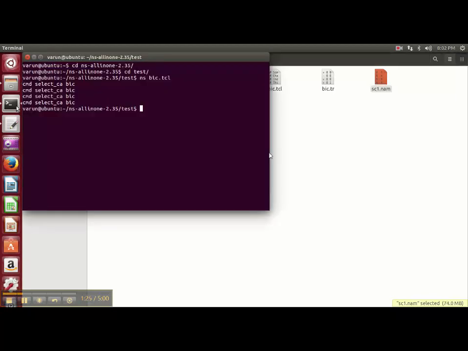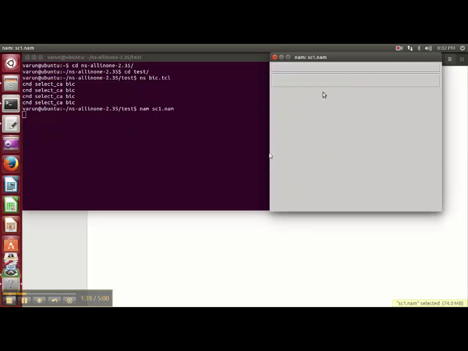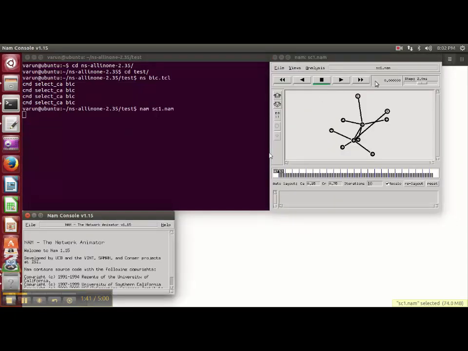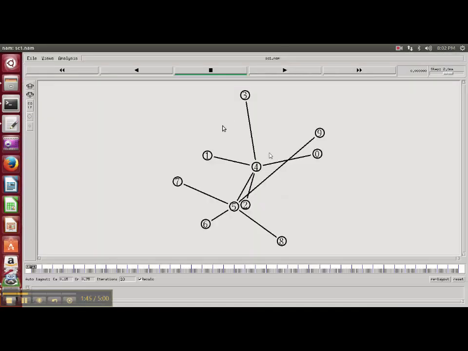So now I'm going to start the network animator. To do that, the command is nam followed by the name of the file. The network animator is going to start now. Okay, now this is the animator. You can see the topology. It's a dumbbell topology which we have created. So we'll start the animation.